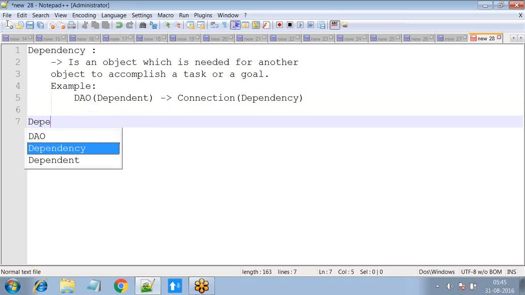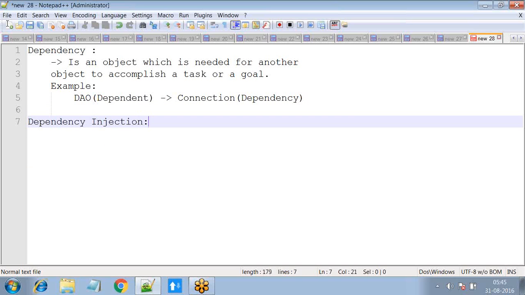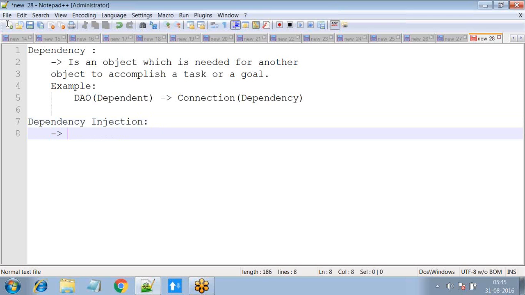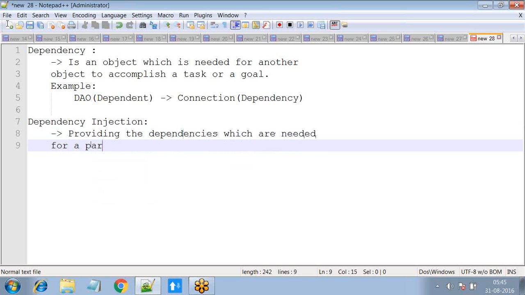Dependency injection: providing the dependencies which are needed for a particular bean is called dependency injection. It is actually called dependency injection.